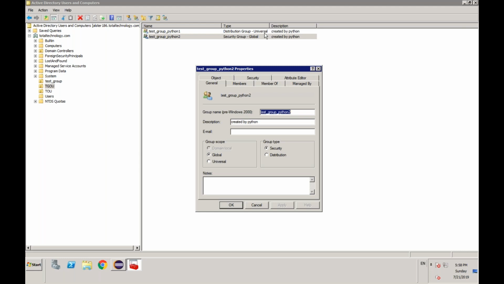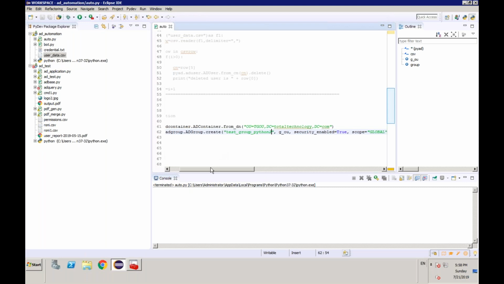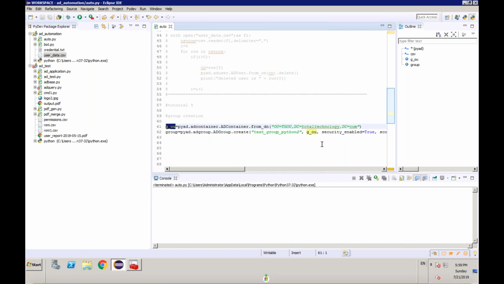Let me reopen the code. This is very simple, just like we did with user creation. We have to create one container object, assign values by reading from the distinguished name, and after that call this method. You don't have to remember or hard code anything. If you just type create in Eclipse or whatever IDE you are using, it will populate everything for you. So this is very simple.